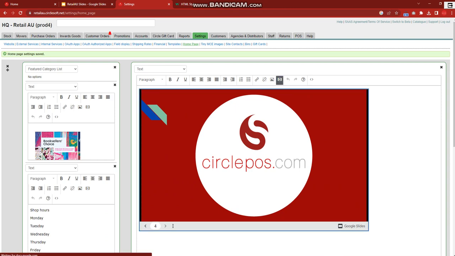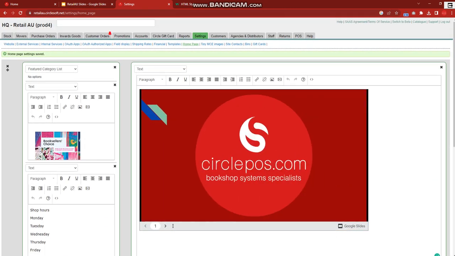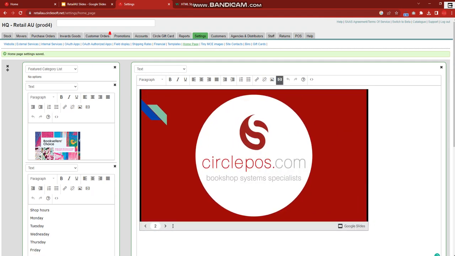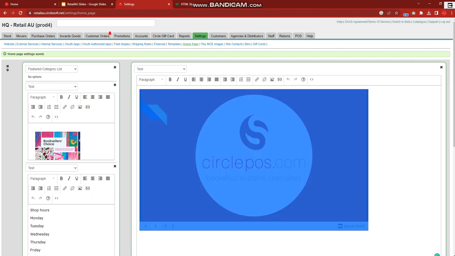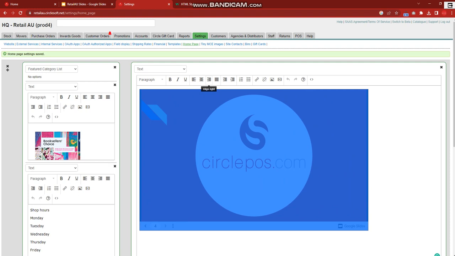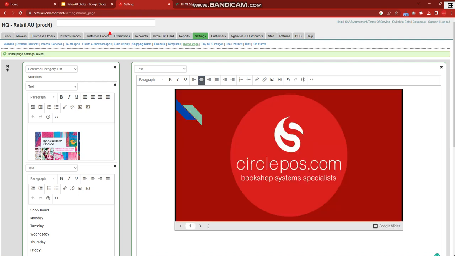So from the homepage section, you can select the frame. Control A from your keyboard. And if you want to center it or right align it, you may do so by clicking on this icon. So I'll right align to center.